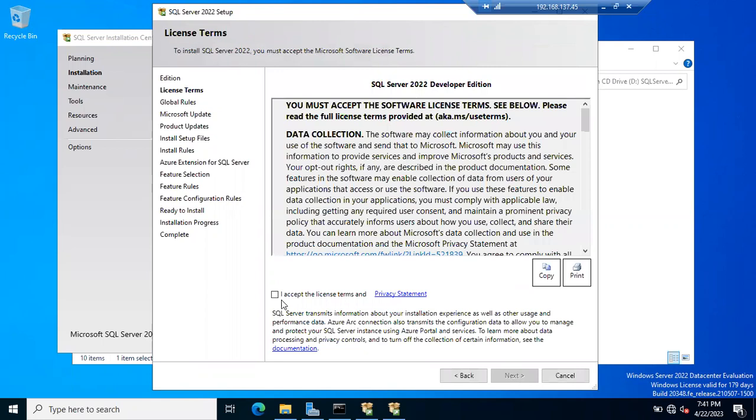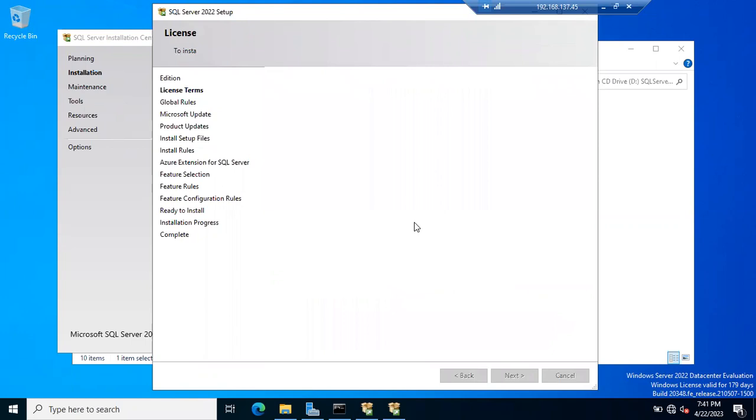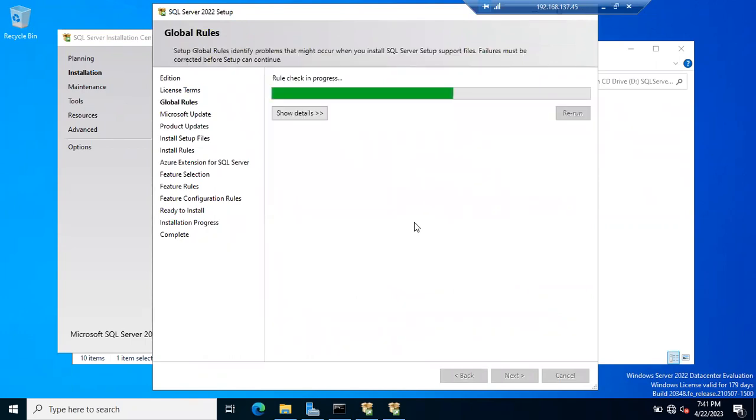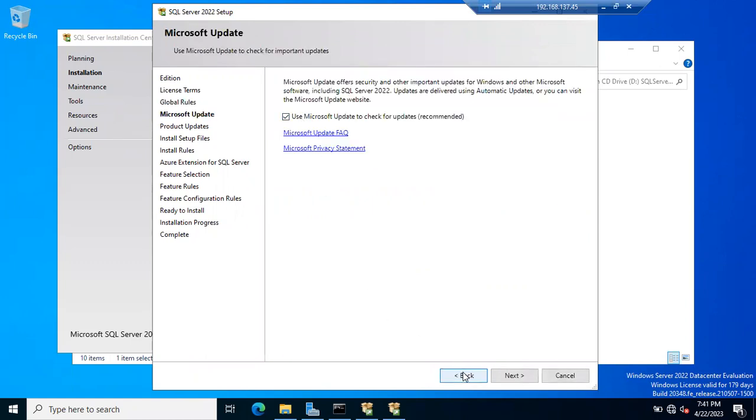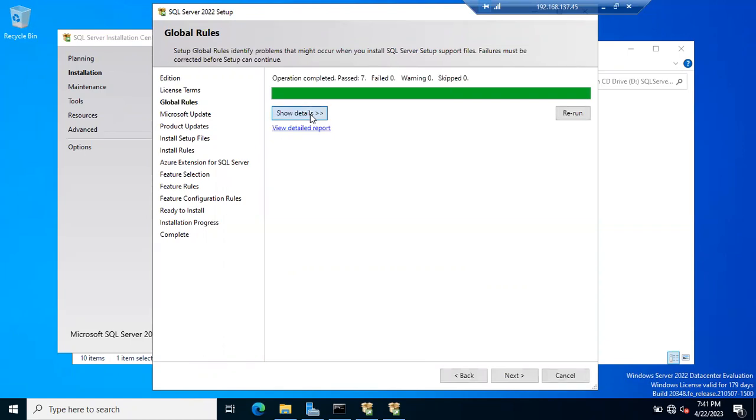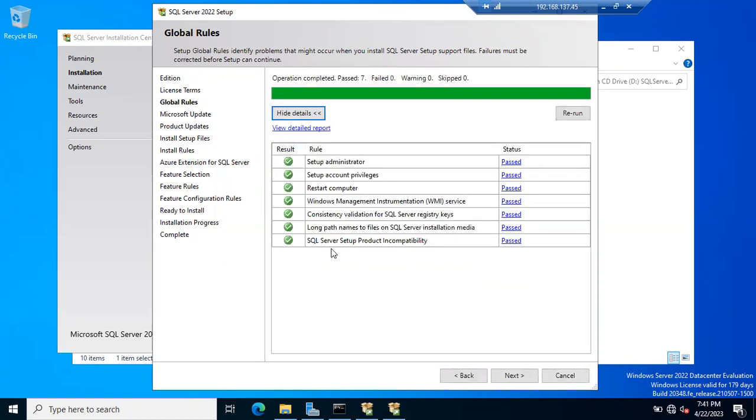For every software we have to choose I accept, right? Select I accept. Okay, go to next. If you see here, let me go back. Okay, there are some checks, guys. These are called pre-checks. Your installation center will verify whether everything is looking good or not in this machine. Those checks are called pre-checks or global rules.